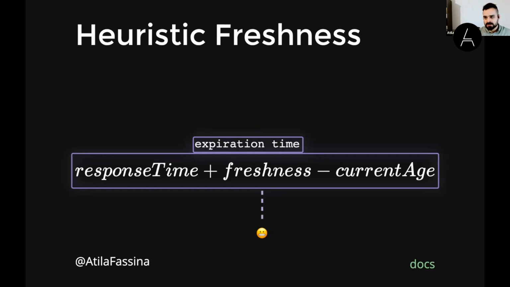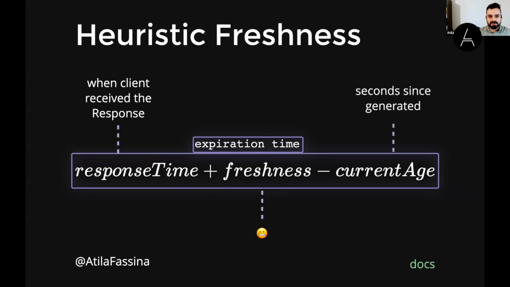So the basic algorithm for defining the cache freshness is the response time plus the freshness time minus the current age, where the response time is when the client received the response, and the current age is the seconds since that response was generated.